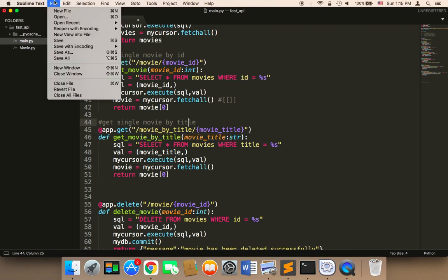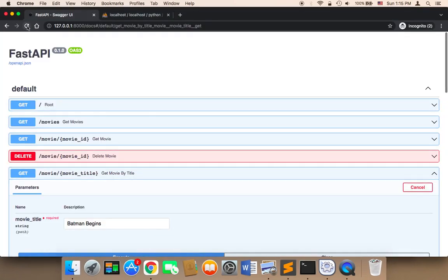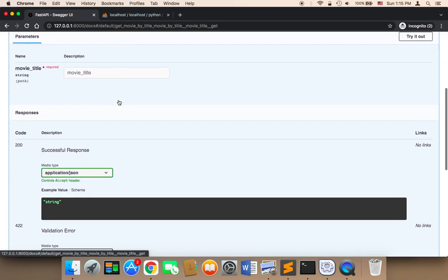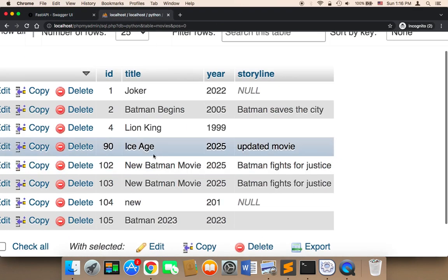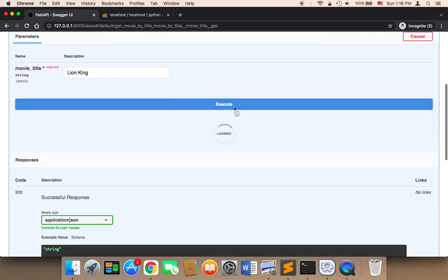Let me now click on file and then save all, and let's test. Now let me refresh and we should have a new endpoint. As you can see, we have a new endpoint called movie by title, and the method is get and it takes the movie title. Let's now search for a movie by title. I'm going to click on try it out. Let me say, for example, Lion King. Let me click on execute.